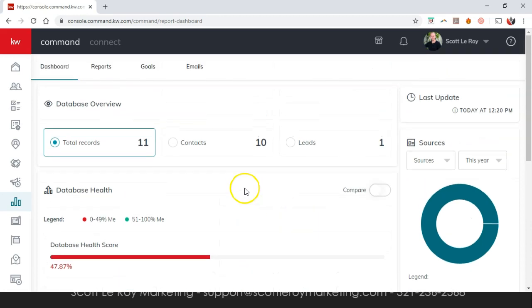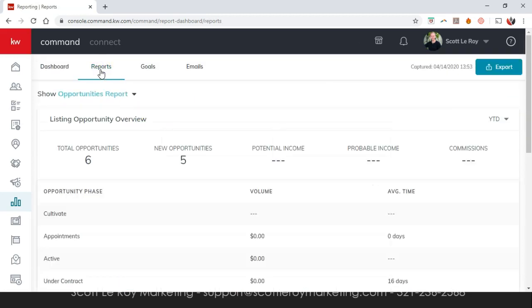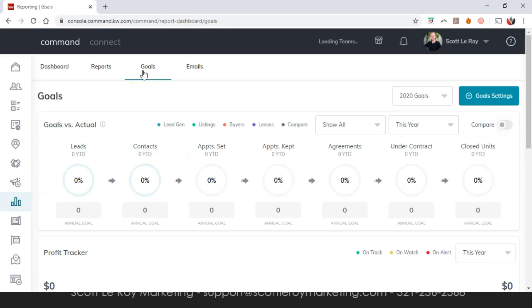If we scroll up, we can go over to our reports section too, where we can view reports on our opportunities, on our database, and on our goals to see how close we are to everything. This is also where you can access that goals tracker. In the very beginning of the class when I was talking about the home page, I said, hey, here are our goals. Well, this is where you can go through and set the new goals for 2020.